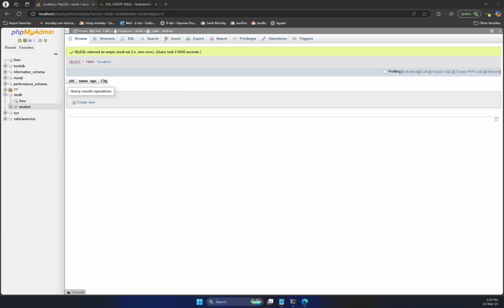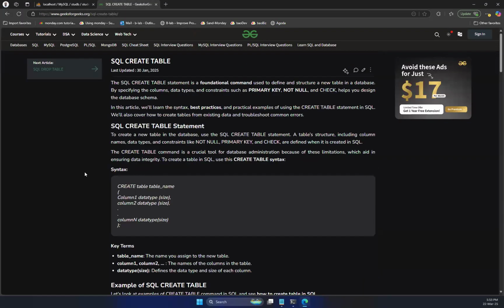Now, I need to insert the values into my table. How can I insert a value into a table? Now we have created the table, and I need to insert values. Quickly search and tell me what is the query to insert a value.